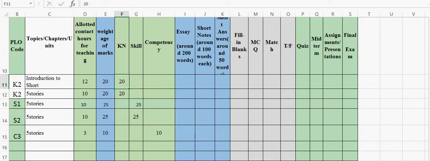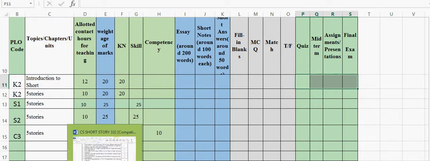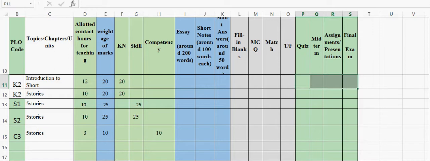Now we know that we have distributed the marks according to domain. Now let us put our distribution in the methods of assessment. Now when I am planning, I will put my assessment. As in the course distribution we saw at the beginning, my quiz is 10 marks. So I would like to conduct my quiz on CLO 1, that is the introduction to stories. So I will put 10 marks for my quiz.